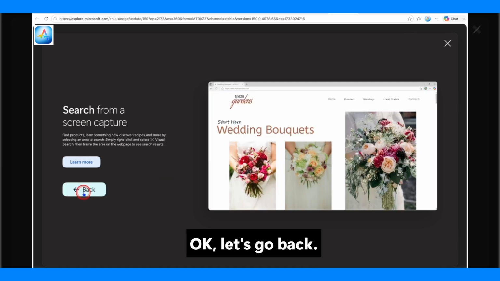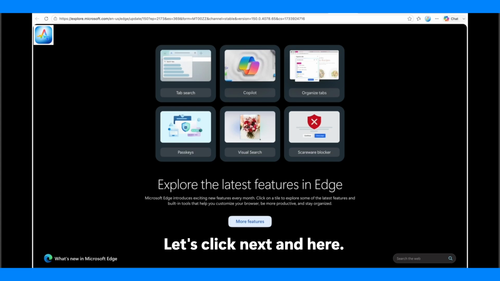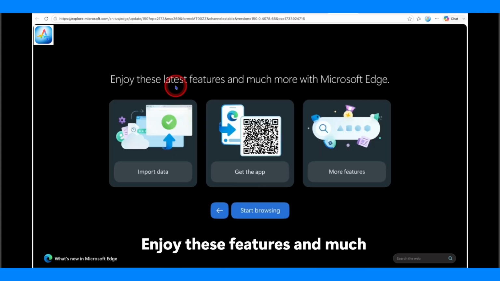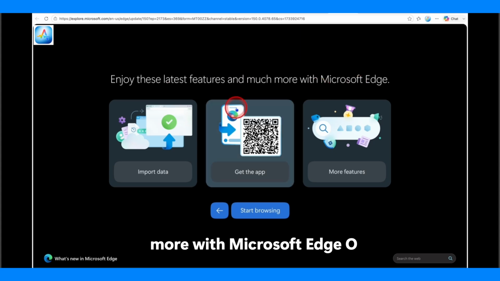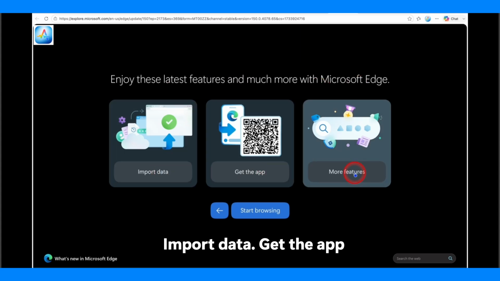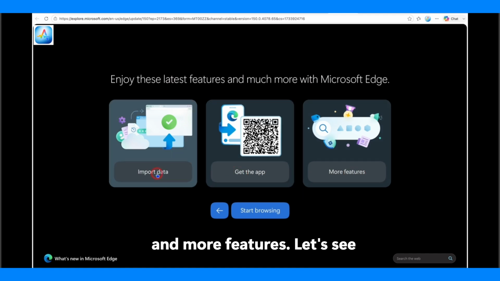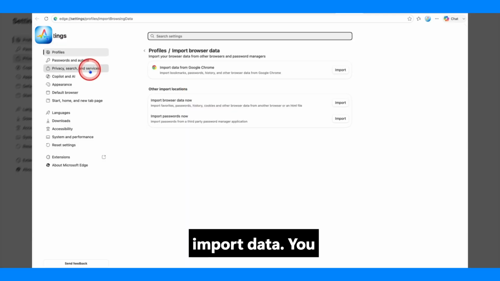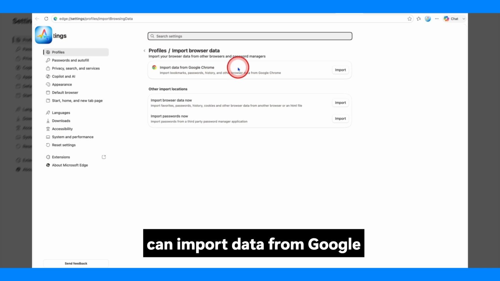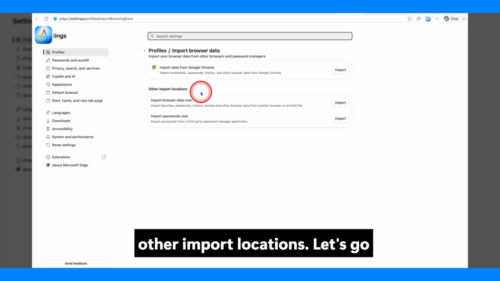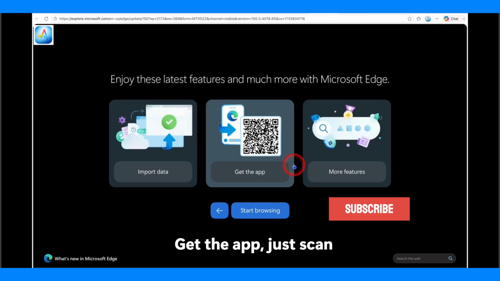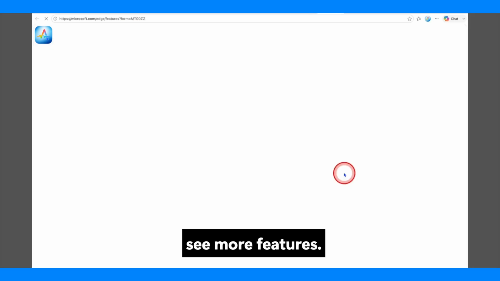Okay, let's go back. Let's click next. And here, enjoy these features and much more with Microsoft Edge. So import data, get the app, and more features. Let's see, import data. You can import data from Google Chrome. And this import, then other import locations. Let's go back. Get the app. You just scan the QR code and let's see more features.